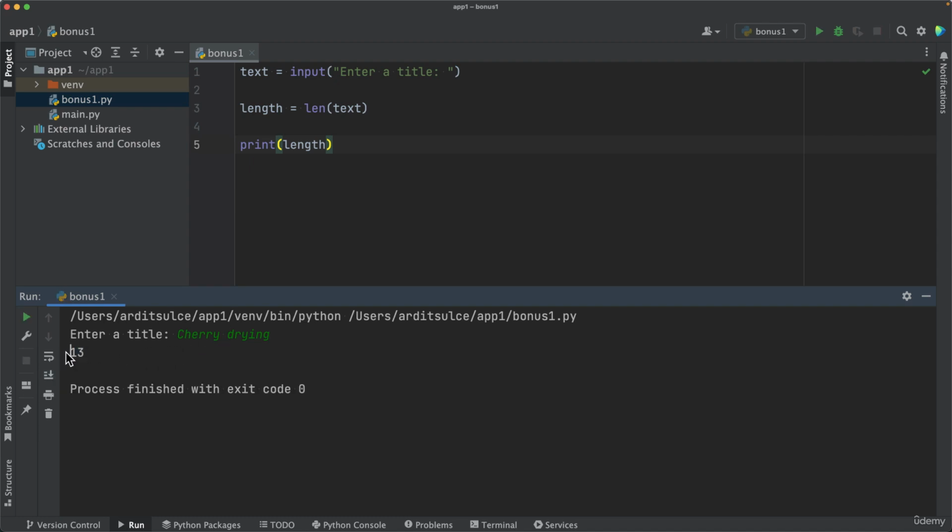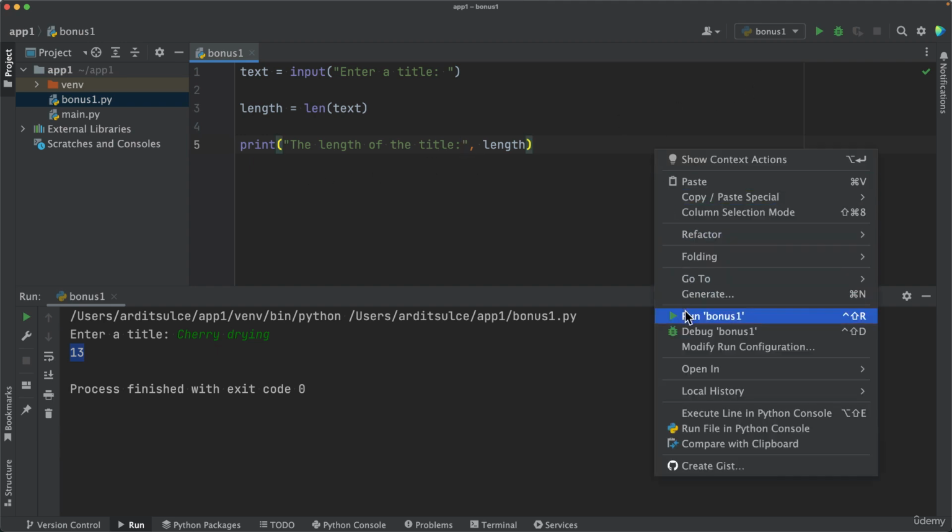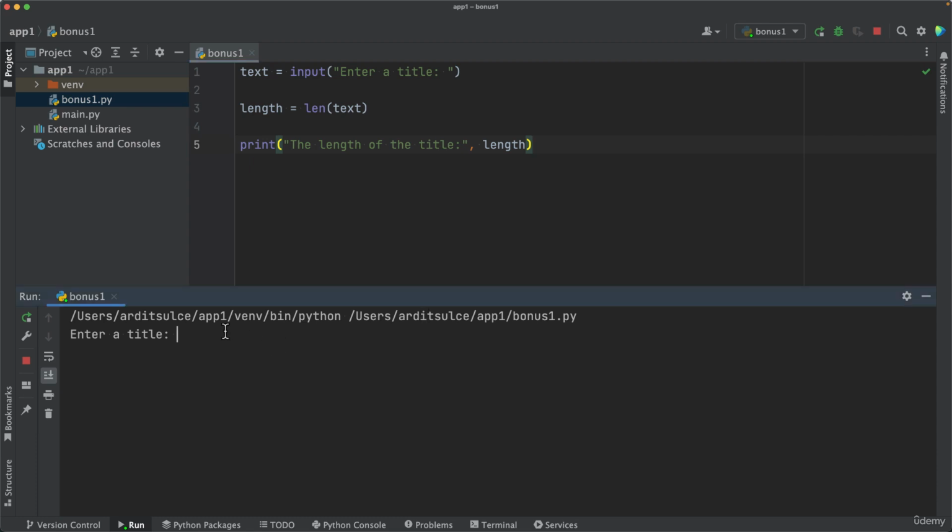If you want to add some extra information here to make the output more user-friendly, what you can do is add another argument to print. So another object, the length of the title, maybe a colon, and run again, right click and go to run bonus1, enter a title, cherry drawing. The length of the title is 13, so 13 characters in cherry drawing.